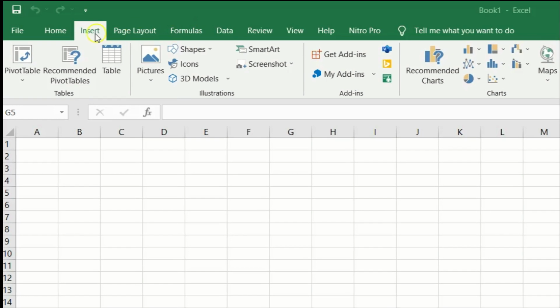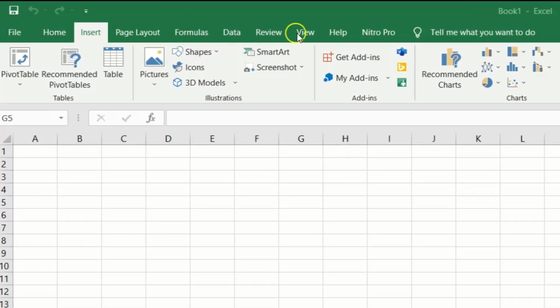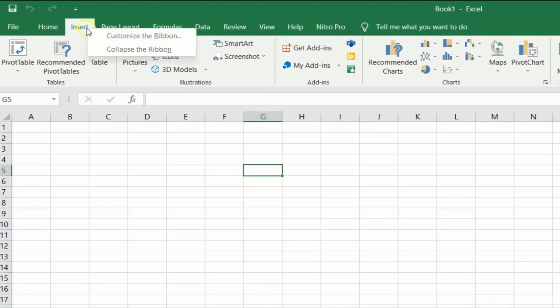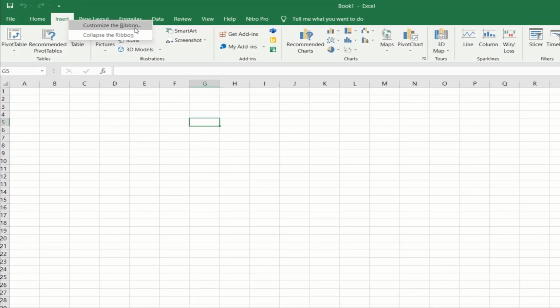Now we're going to see how to set the developer tab at the top of Excel. First of all, if we don't have the developer tab at the top of the sheet, we have to select any tab, like the Home tab or Insert tab, and right click, and we get the Customize the Ribbon option. So we have to click that.